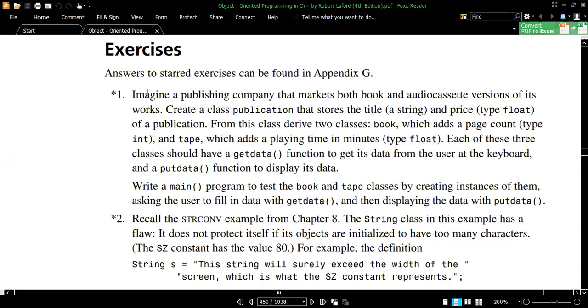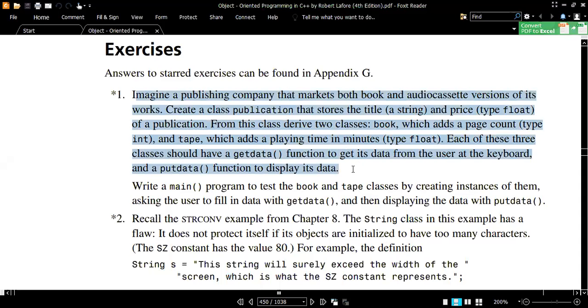In our last class, we saw how we can solve this problem. The problem was that, given a publishing company, we had to create classes. We had a main class, and from that main class we derived two classes: book, and we added another class called tape.